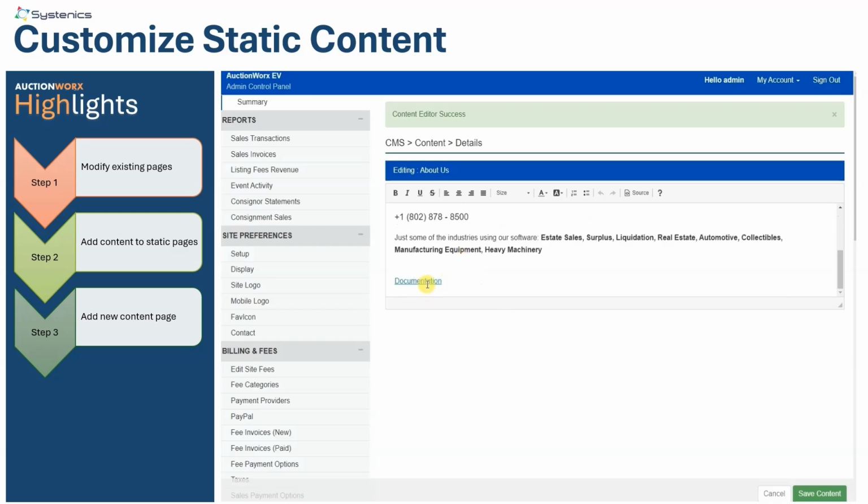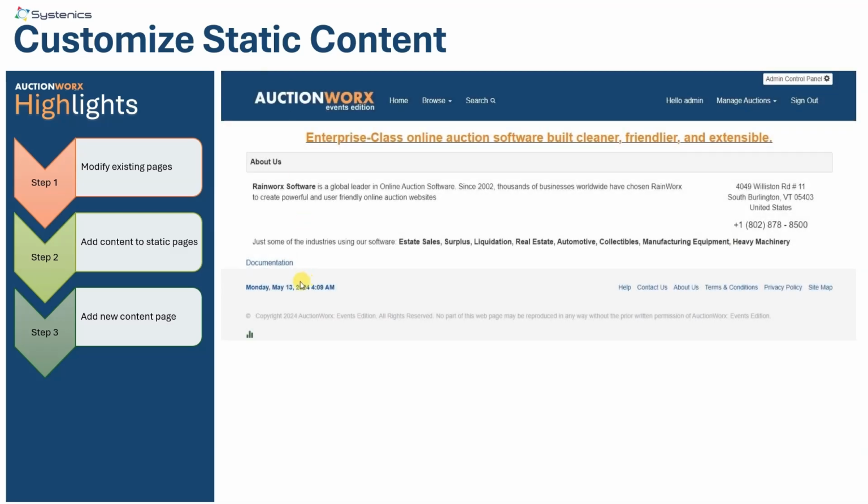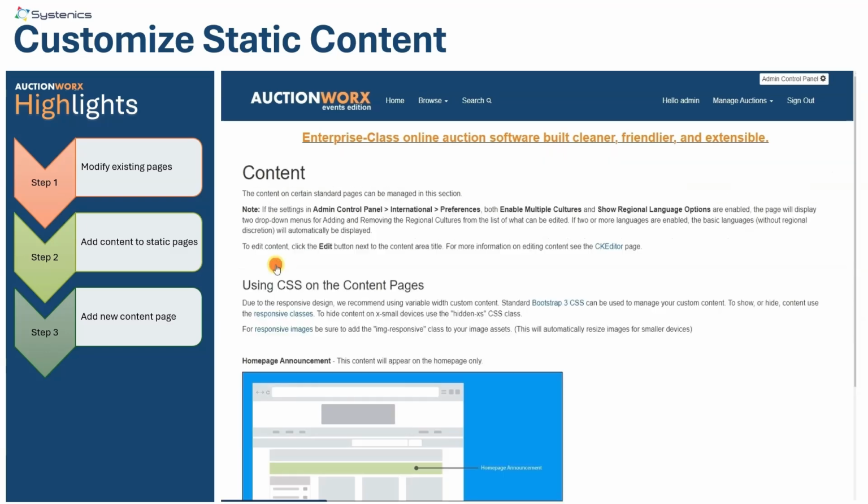We can see how our page link will appear. Our page link is visible in About Us page, and users can navigate to the new page.